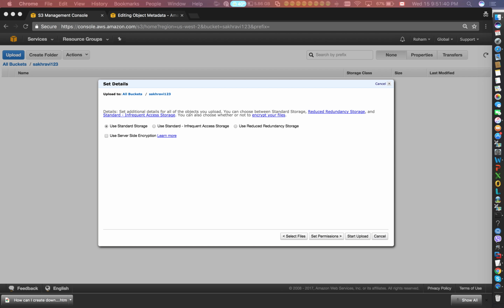This option enables customers to reduce their costs by storing non-critical or reproducible data at lower levels of redundancy than Amazon S3's standard storage. So the standard storage, for example, for a terabyte per month is like $22, right? But this one, it's a bit cheaper. Okay?